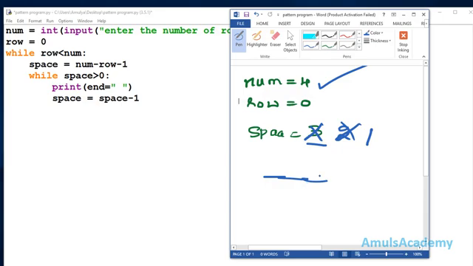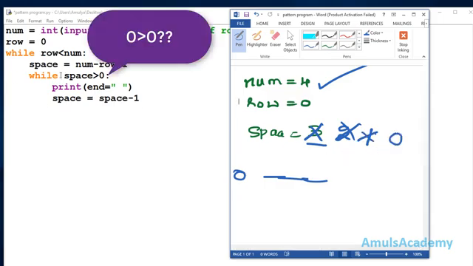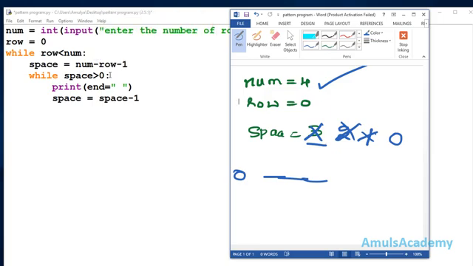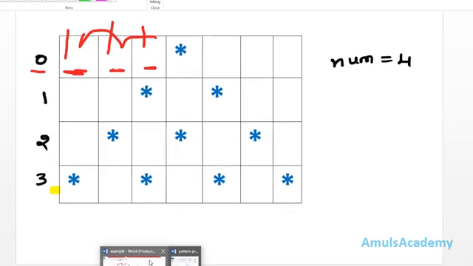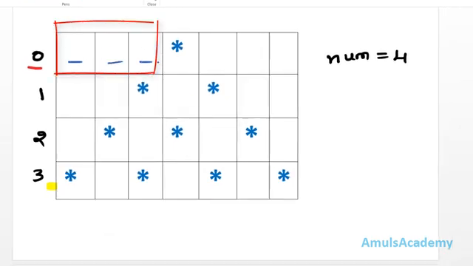Here we got 3 spaces at the 0th row. Next, again control goes to space is equal to space minus 1. So here 1 minus 1, that is 0. So space value becomes 0. Again control goes to the while loop and it will check space is greater than 0. That is 0 is greater than 0. No, it is not. So it will come out of the loop. In this way we'll get these 3 spaces when num value is 4.